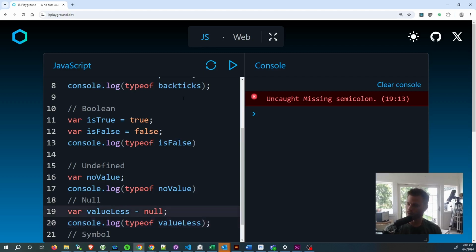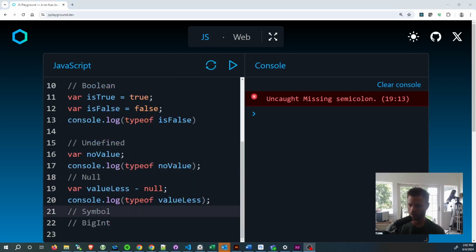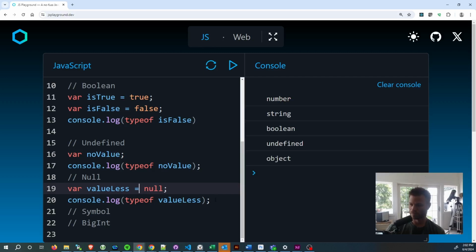And we need that. And something's missing here. Oh, look at that. That's a typo. And here's your first bug in JavaScript.